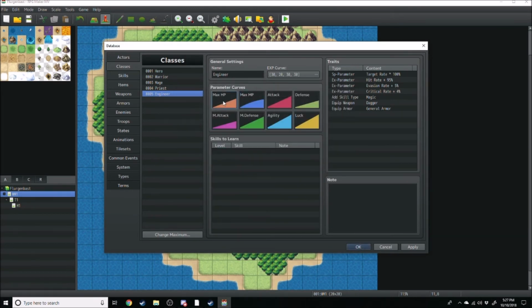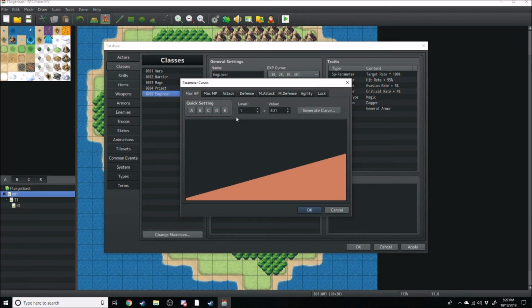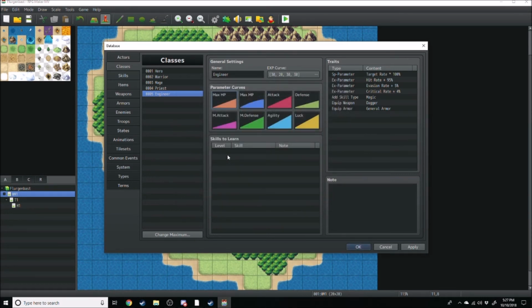So this is how much HP the character will have. At level 1, he'll have 300 HP. Level 2, he'll have 358. Level 3, he'll have 414, so on and so forth. Next, you've got a list of skills that the character can learn. We won't go over traits yet because that's a bit more of an advanced thing. You've got a list of skills for the classes to learn.